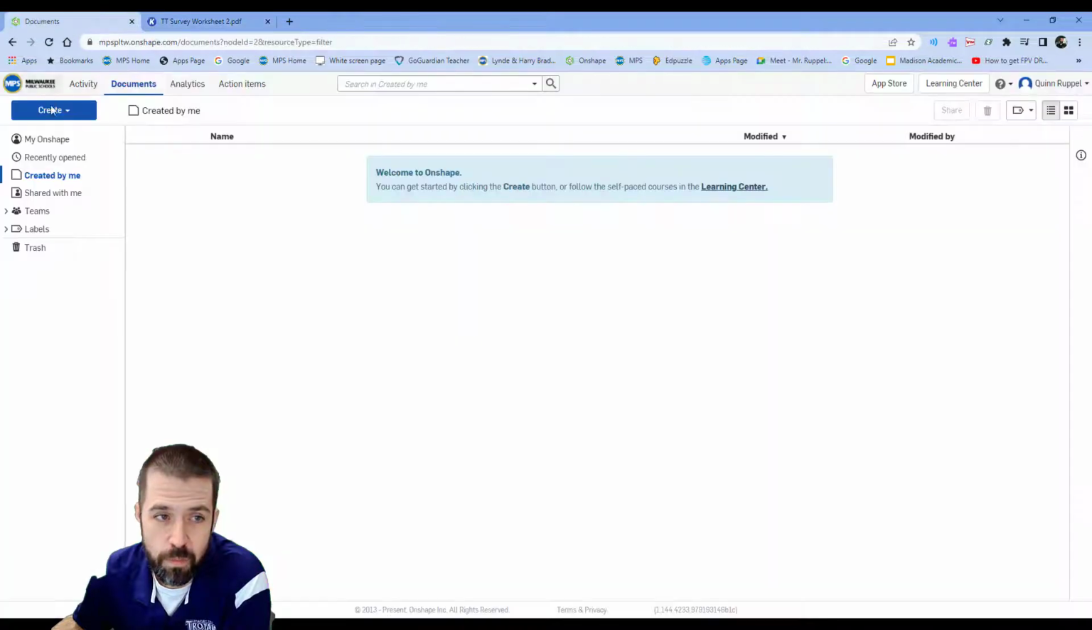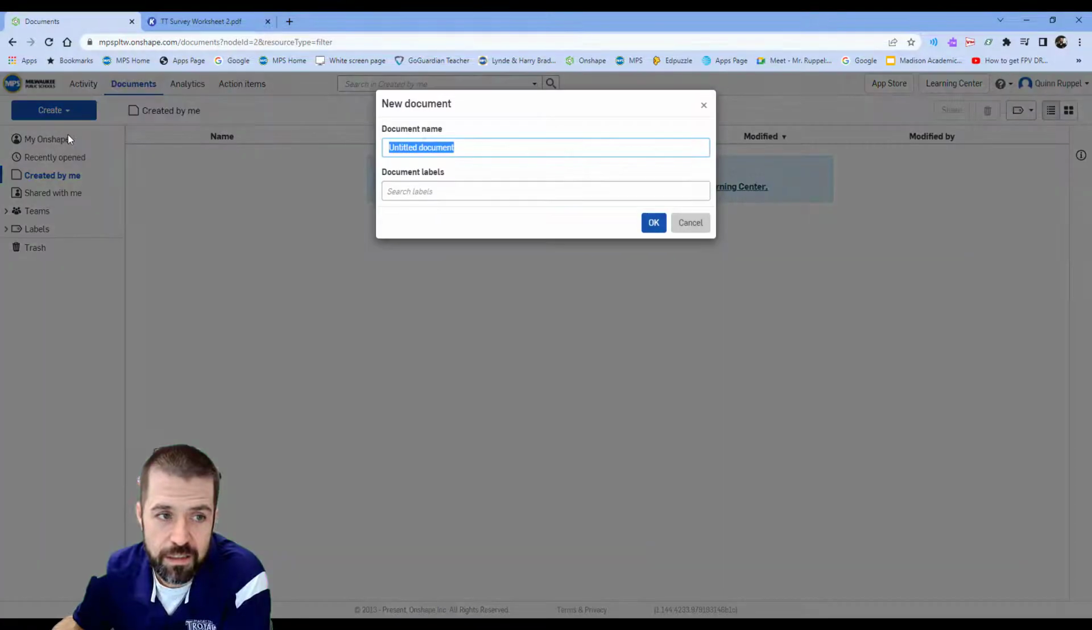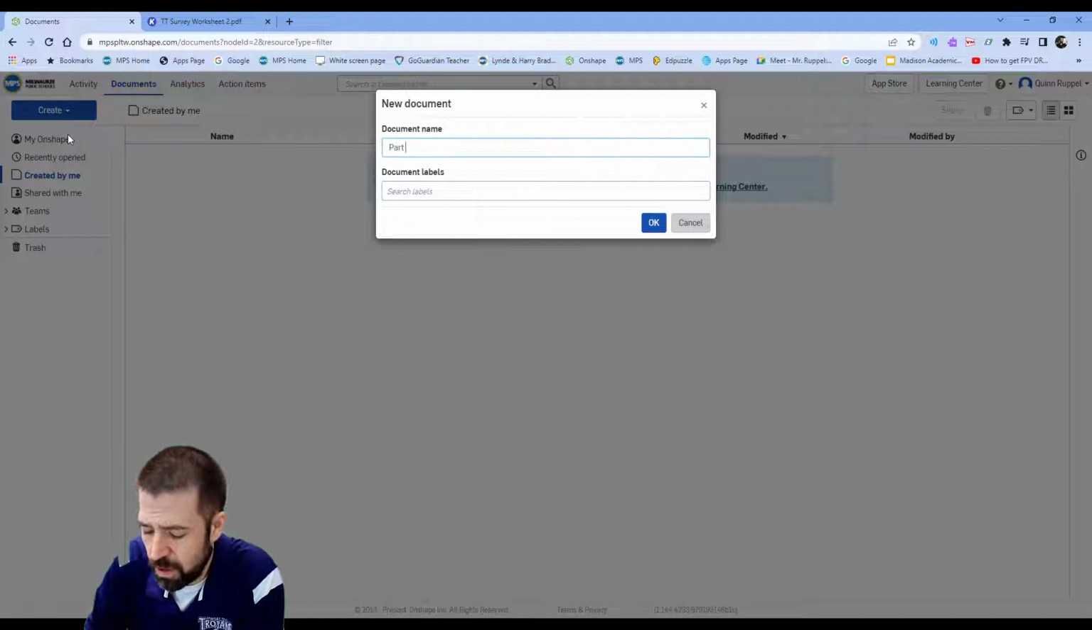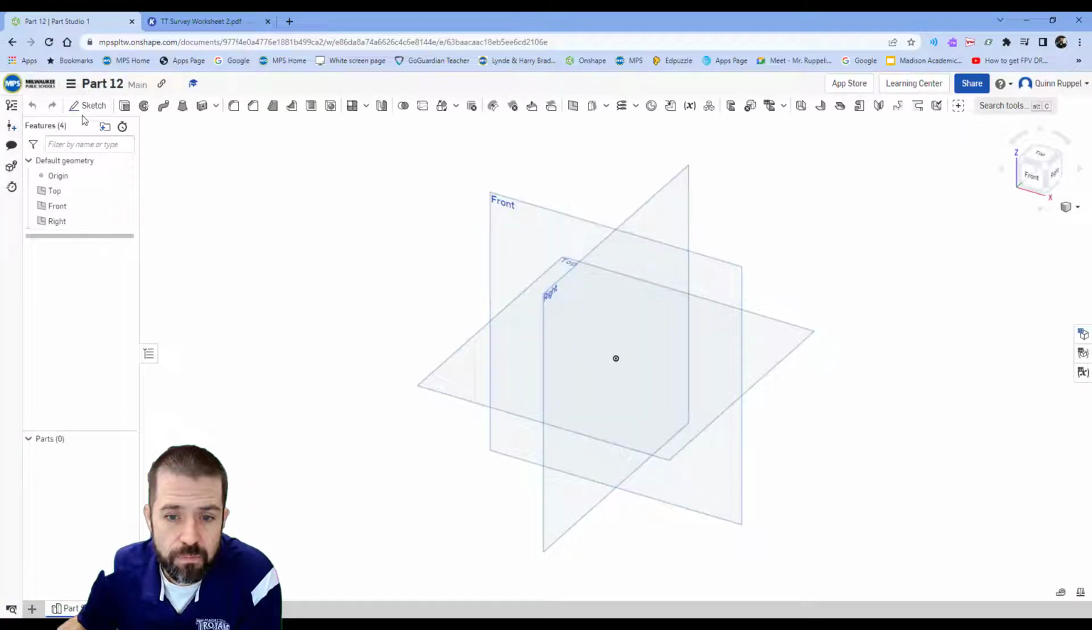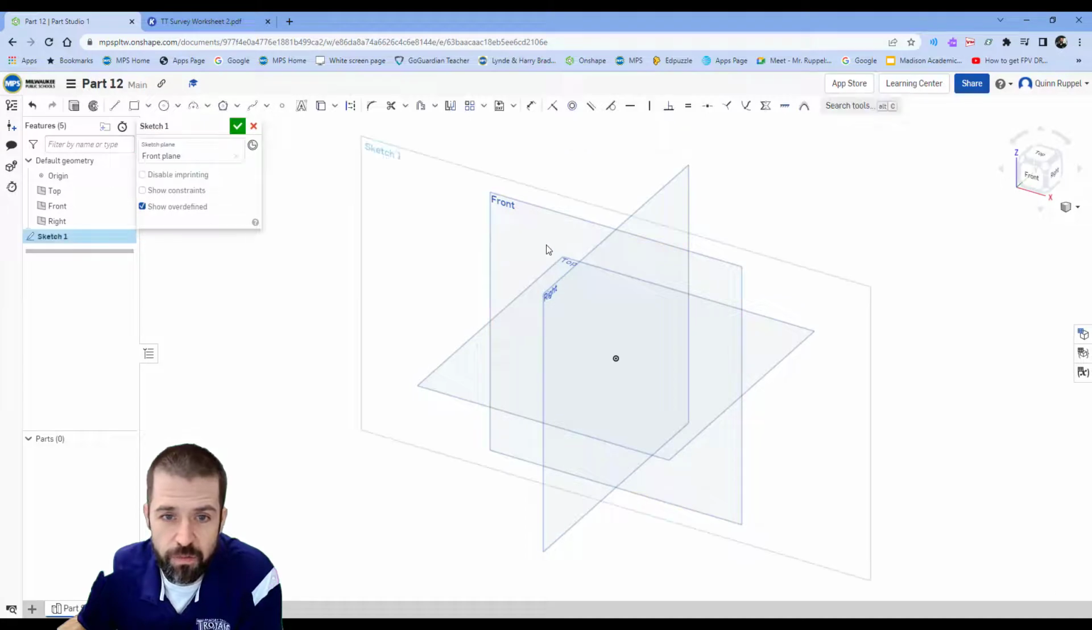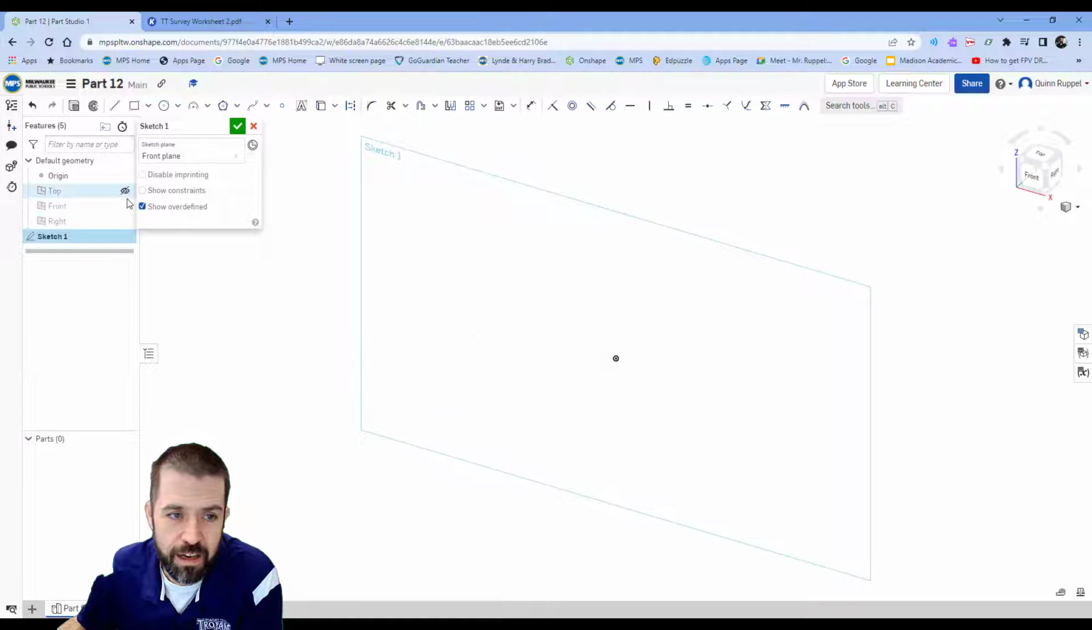Got OnShape opened up. I'm going to click Create, Document. This is part 12. I'm going to add a new sketch to my front, getting that sketch plane. On my left hand side here, I can turn these three eyes off. Get my front.